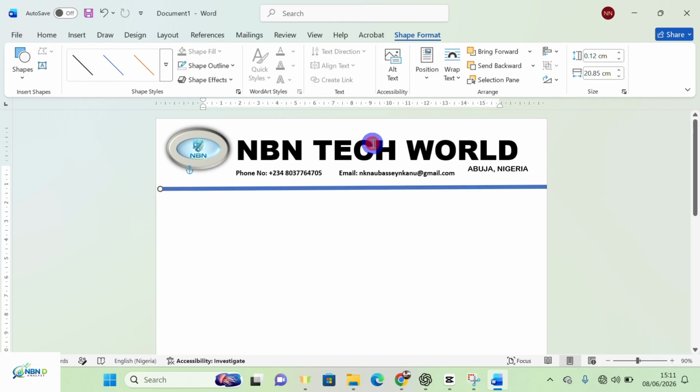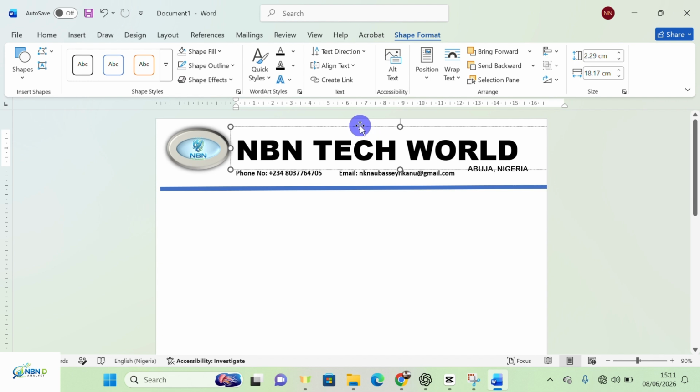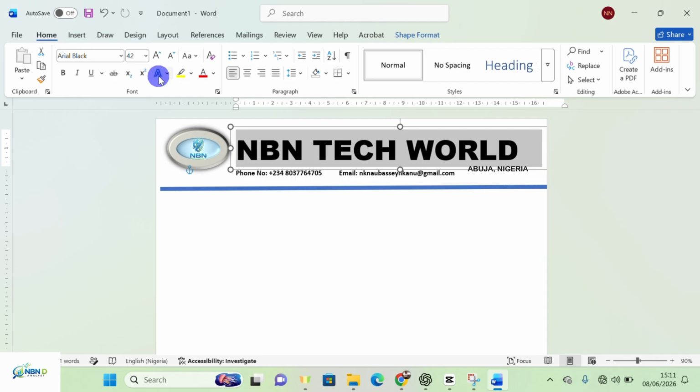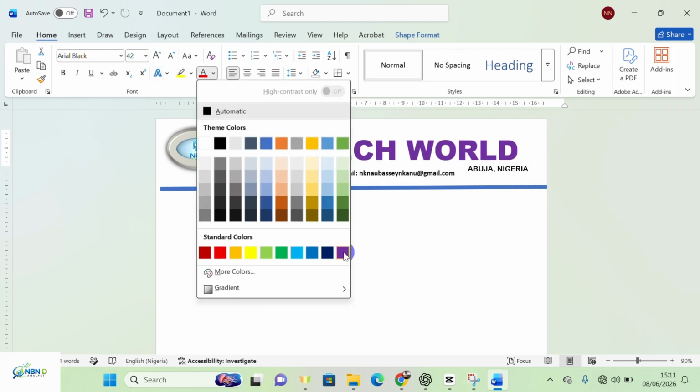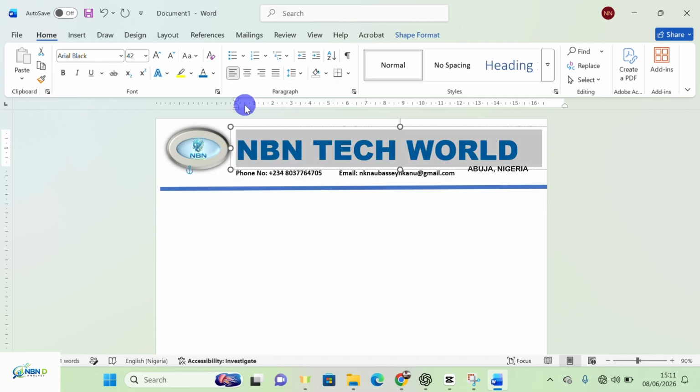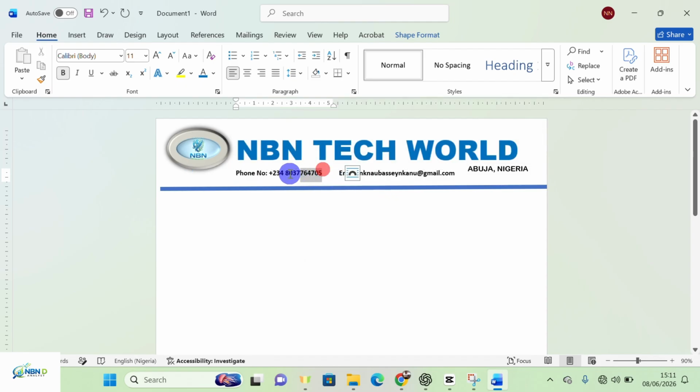You can decide to change the color of your text by clicking on it, or you highlight the text, drag from the left hand side to the right hand side, or vice versa from the right hand side to the left hand side. Go back to your home tab, then make your choice depending on the color you want. You can choose the color depending on the color of your organization. You can select this color or this color or any color of your choice. You can always do that to all the text here. You can highlight the text and change the color.